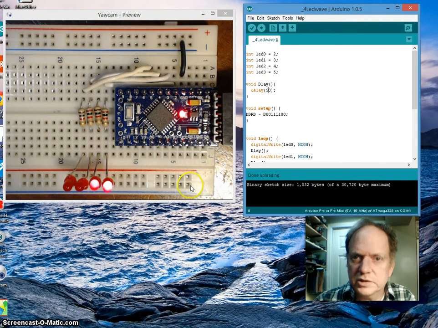So I'm going to keep this video real short, and we're going to get ready to put on more LEDs, start doing some switches and some analog inputs, and we'll keep moving.